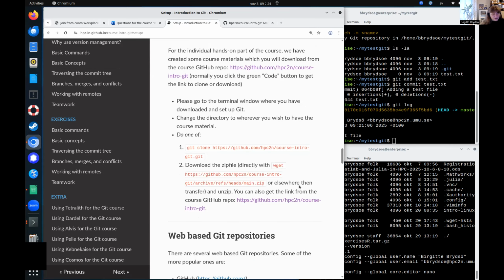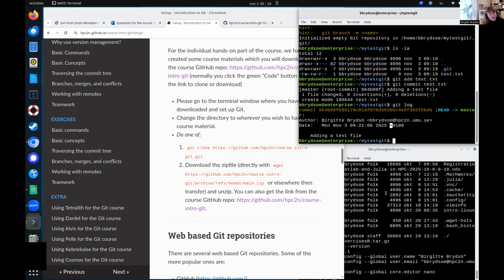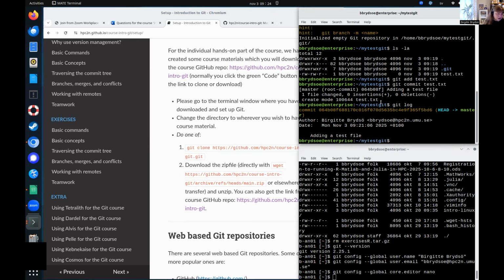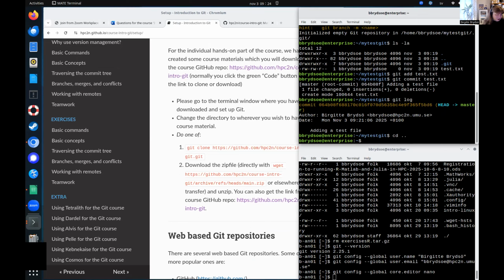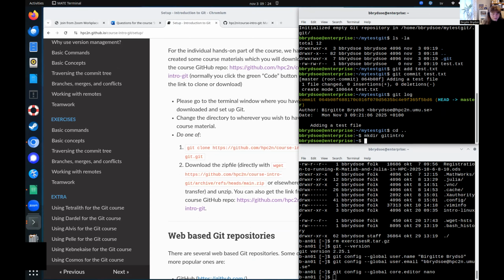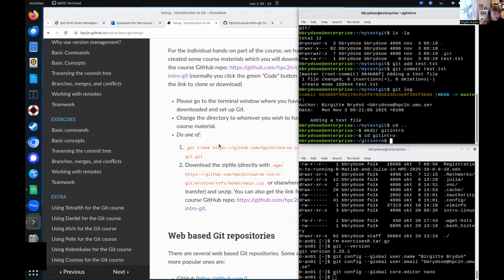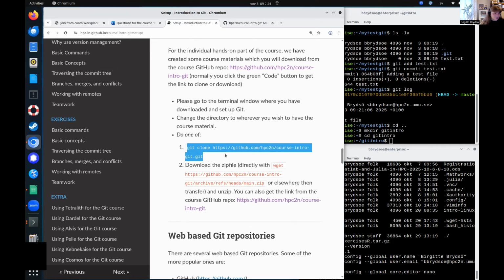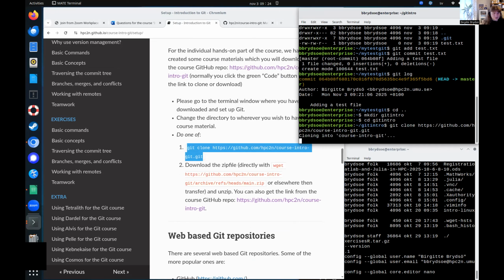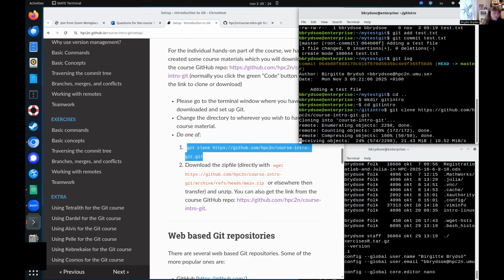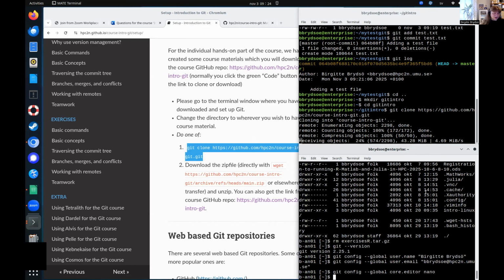What I'm going to do now is that I'm going to do it both ways so that we will see that it works. I am going to create a directory. I will see if I have one, git intro. And I'm going to go into that. And there I'm going to clone this repository. So you can see how that looks. It will take a little while. So meanwhile, I will download the zip file here.